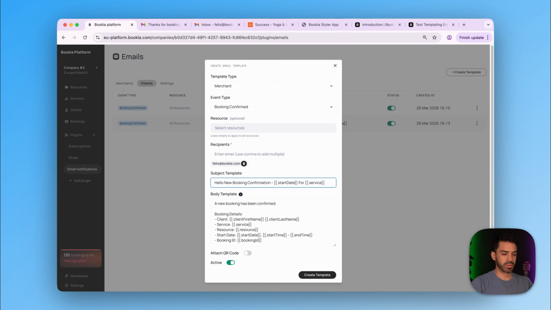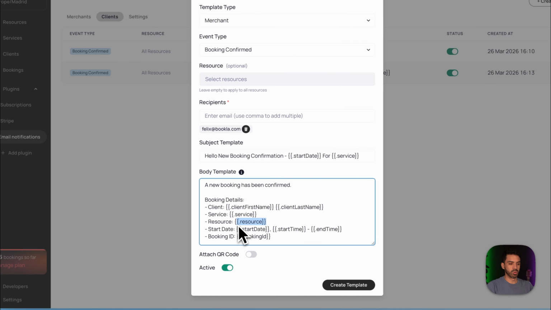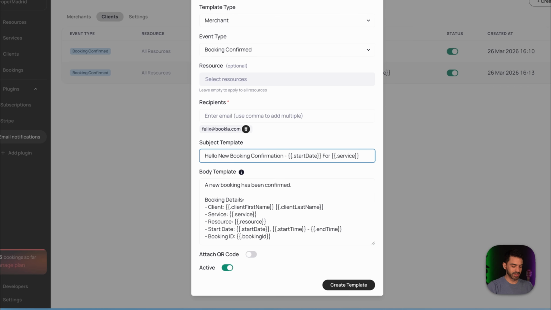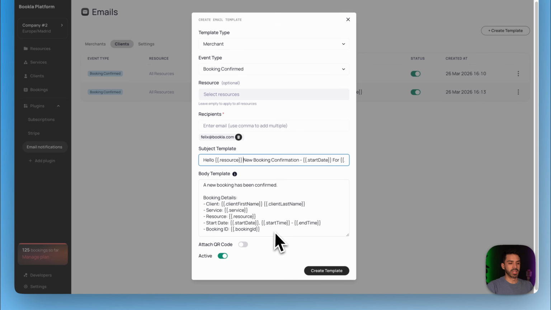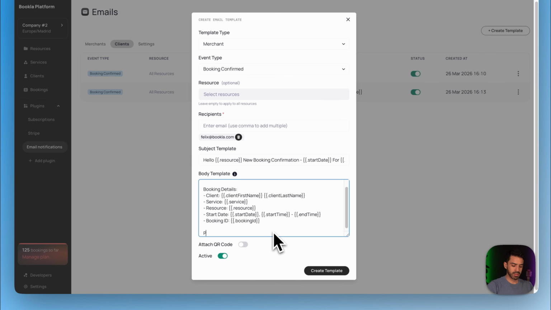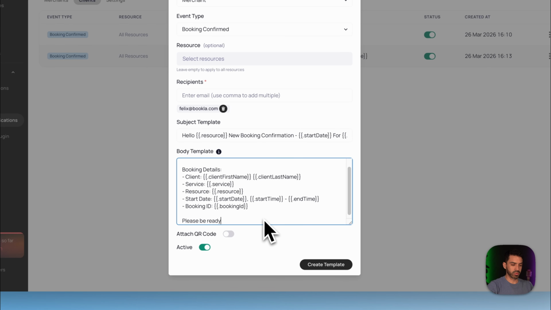hello, and the name of the resource to make it more humane or more friendly or keep a nice relationship with the workers. Hello, Alex. New booking confirmation and then start date for the service. So that way he can look at the notification and already be prepared. And then let's leave the body of the email like this and add, please be ready. Let's go ahead and test.